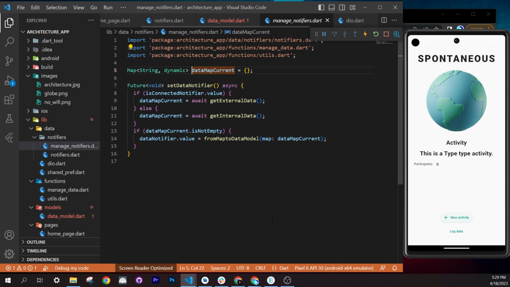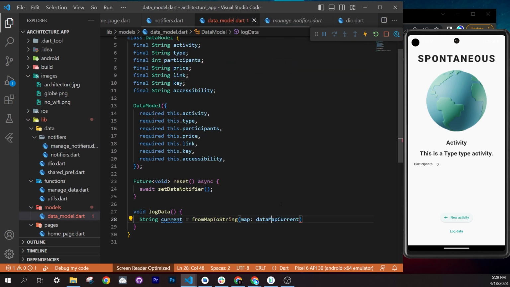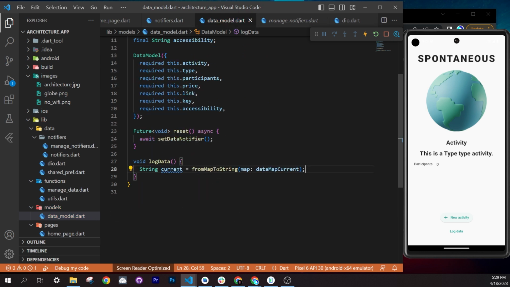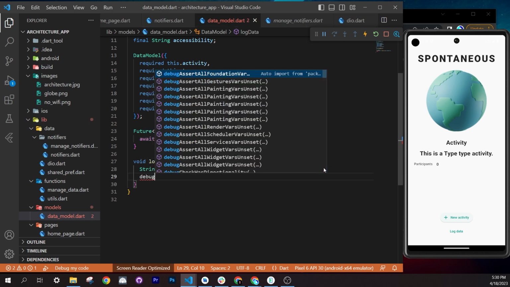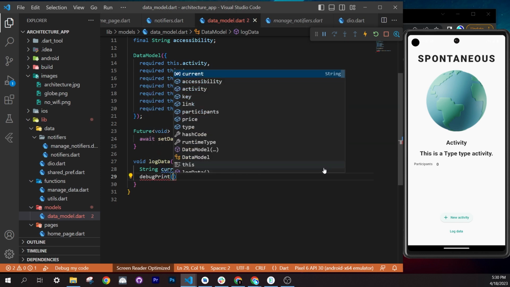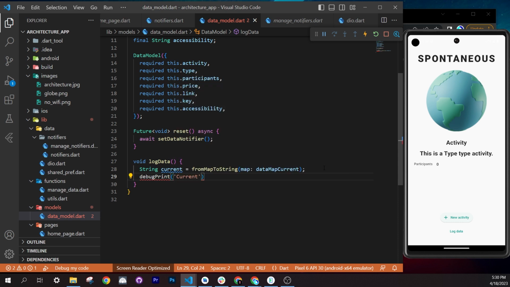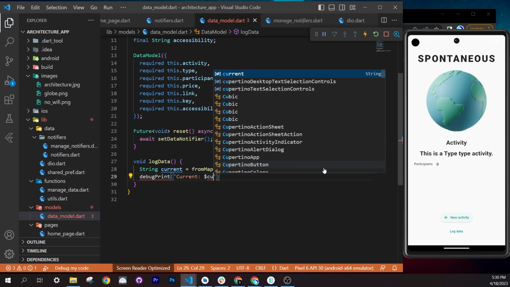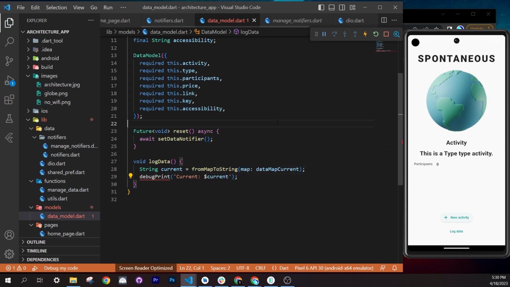If I go inside, you will see that this one is set every time you use the set data notifier. It will store the data map current, so it will store the map. So we can reuse this map, and we can set the map as a string by using the fromMapToString, and then we can print this information. We can say debugPrint, and we'll say current with 2 dots, and we can put the $ sign and say current like this. So this will debug print.